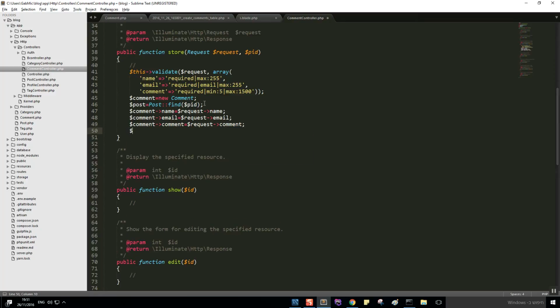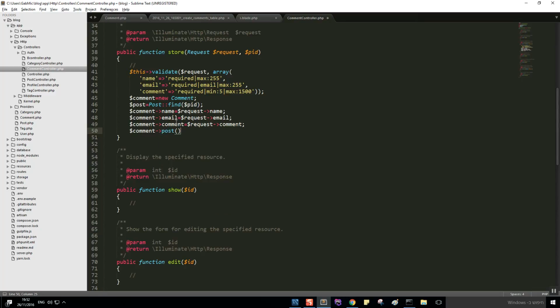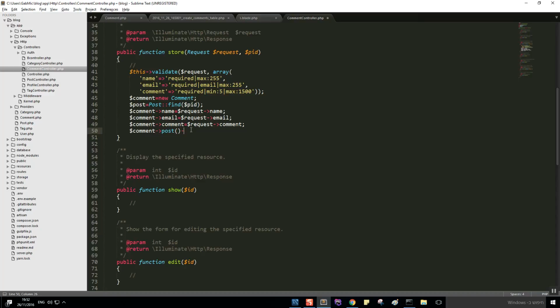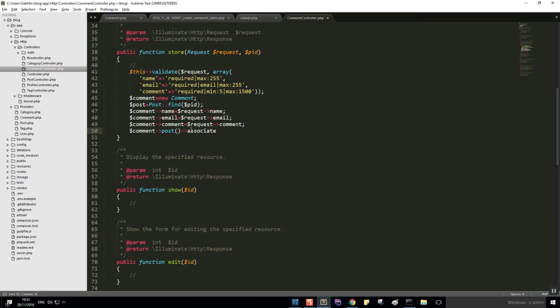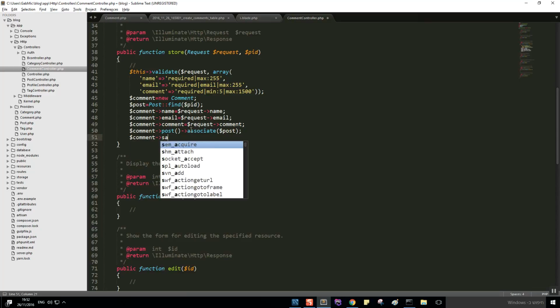Okay, and dollar comment post, like so. You can see it's related to the comments right here. It's defined inside our comment, so we need to associate like so with the dollar post. So dollar post. Okay, this looks fine, and right now we can save the comment.